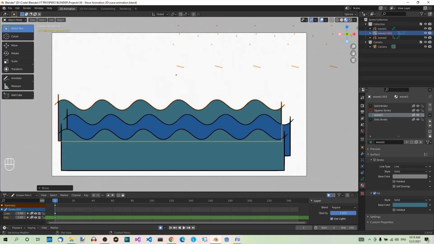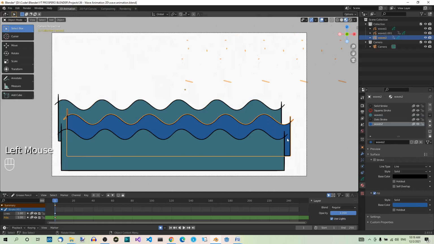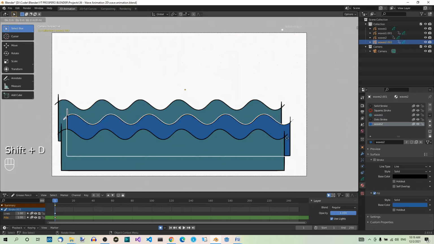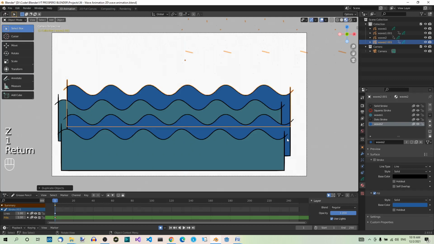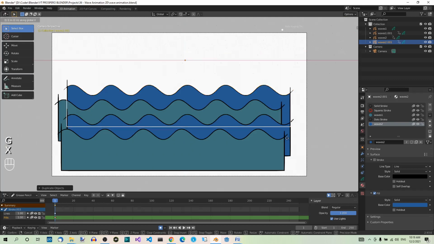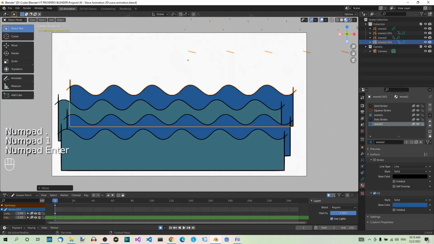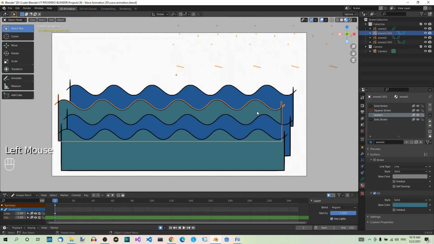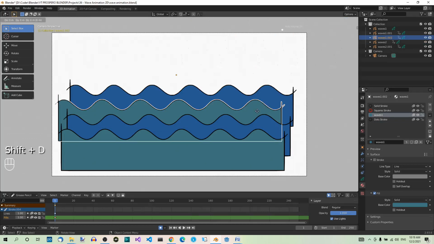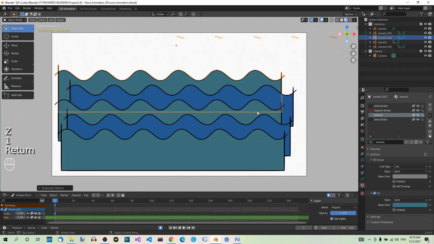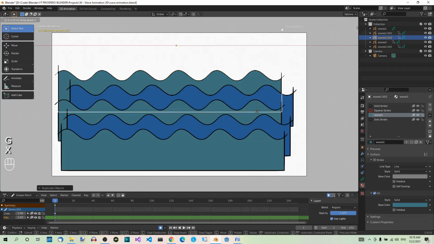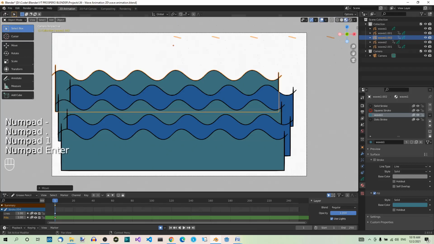Then select the second row and duplicate it. Shift D. Move it up, Z1, Enter, and to the right, GX 0.1. Enter. Finally, select the third row and duplicate it. Shift D, move it up, Z1, Enter, and to the left, GX negative 0.1. Enter. Now we have the 5 rows of waves that we wanted.